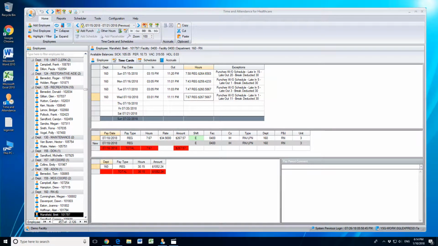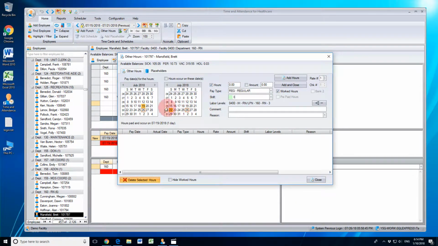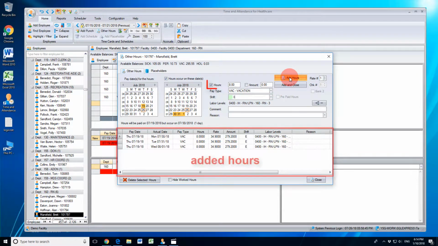Brett wants to take off 3 paid vacation days next week, and asks to get paid already this week. In the other hours screen, use both calendars. In the left calendar, select the date you are paying the employee on. In the right calendar, select the dates that the hours are being paid for. Then select the pay type, vacation, and click on Add Hours. The amount of hours will be added automatically according to the pay type.